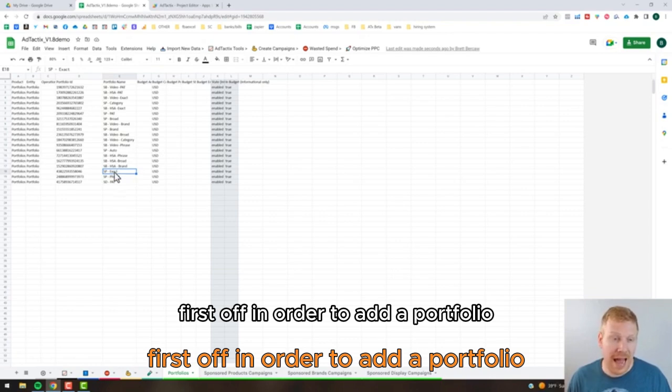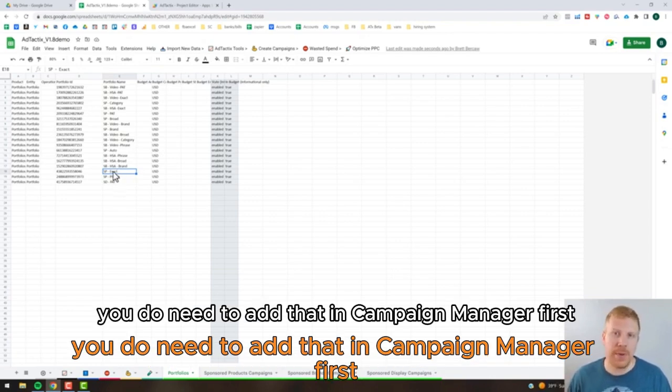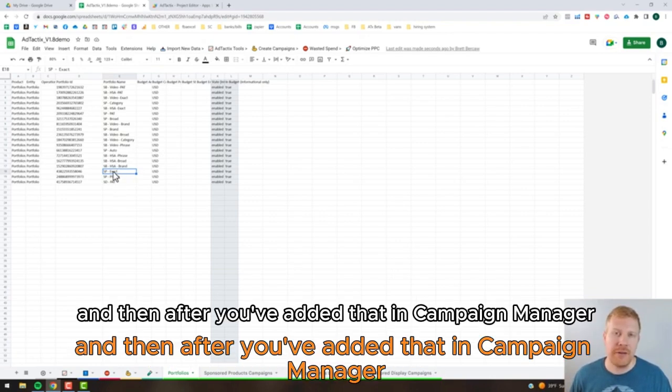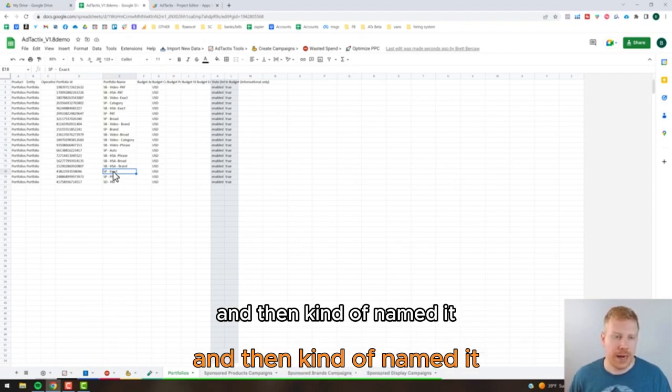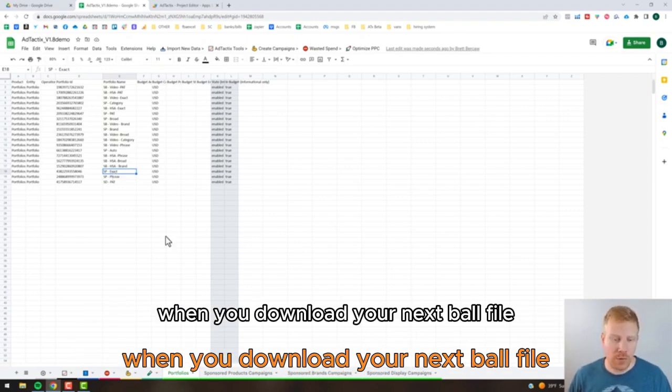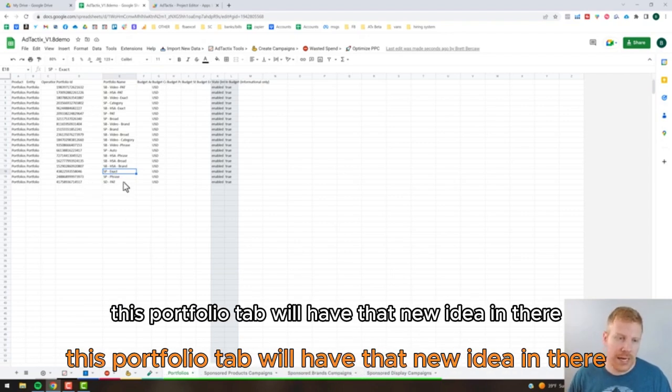First off, in order to add a portfolio, you do need to add that in Campaign Manager first. And then after you've added that in Campaign Manager and named it, when you download your next bulk file, this Portfolios tab will have that new ID in there.